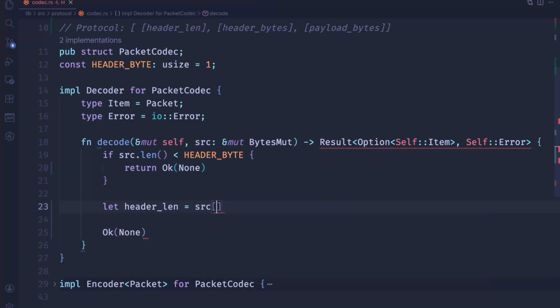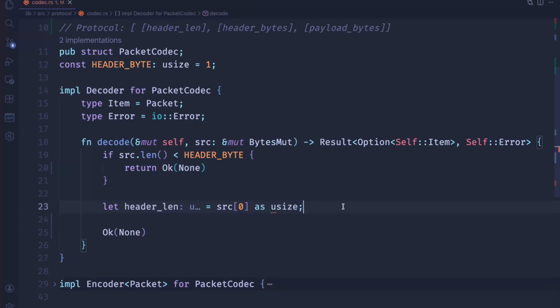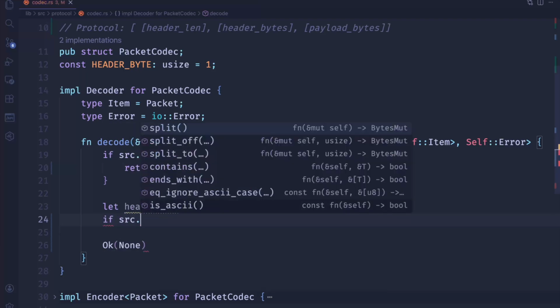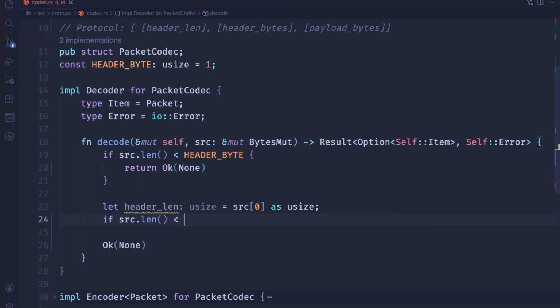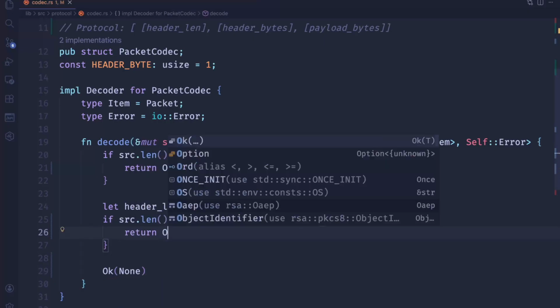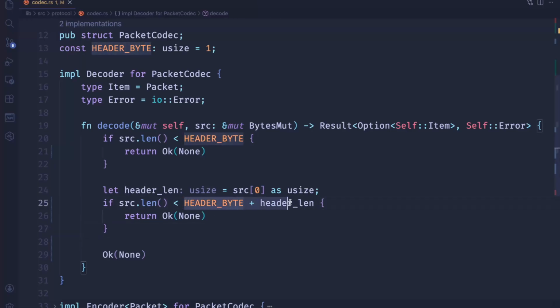Header length is going to be the 0th byte of the source as usize. Perfect. Now I will check again if source has the complete header byte plus header length. If it is not, then I will again return Ok(None). Now let's say if header byte and header length are both present in the buffer, then we will read the header now.